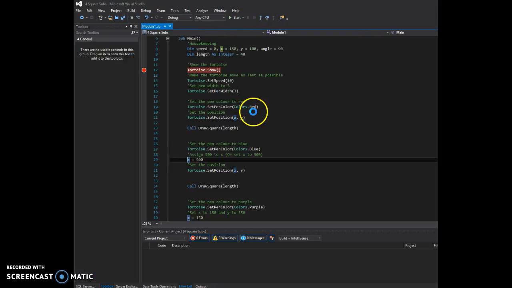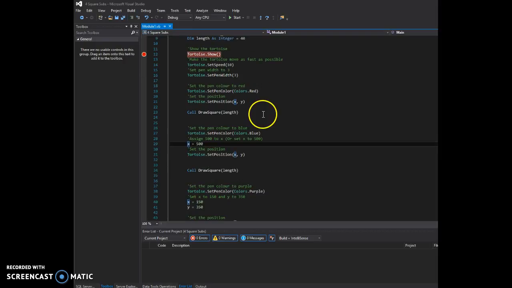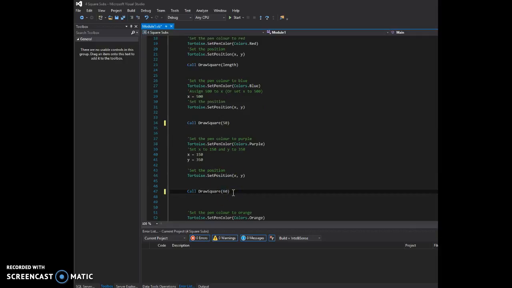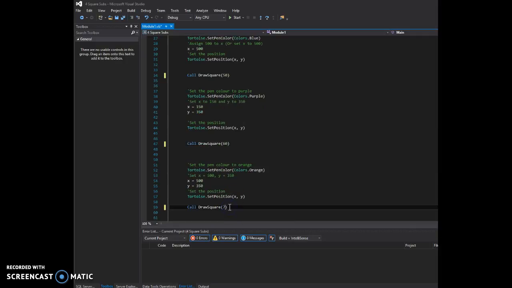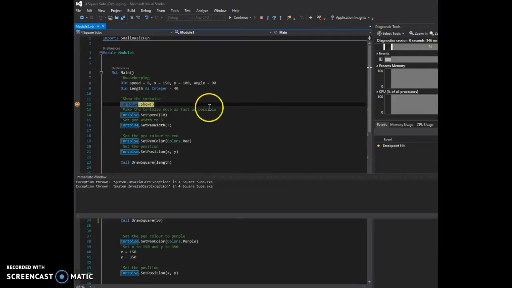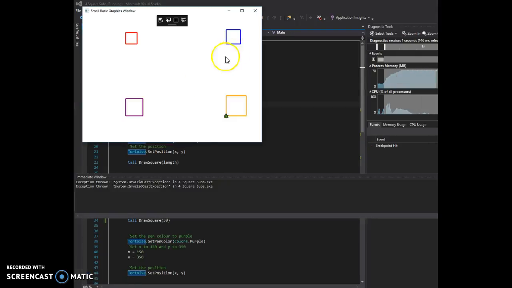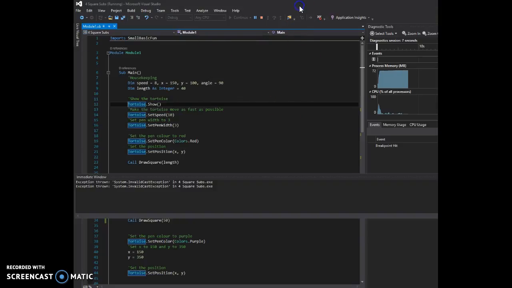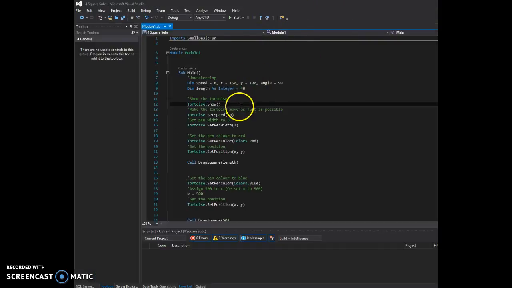Now, if I want, I can actually draw different length squares. So maybe on this one I want to draw 50 pixels, this one is 60, and this one is 70, and watch what happens to them now. It should draw different size squares. Oh, let's get rid of that breakpoint. And as you can see, there's the 40, 50, 60, and 70 pixels. So hopefully that gives you an idea of what parameters are all about. So go on to the next exercises. Good luck.